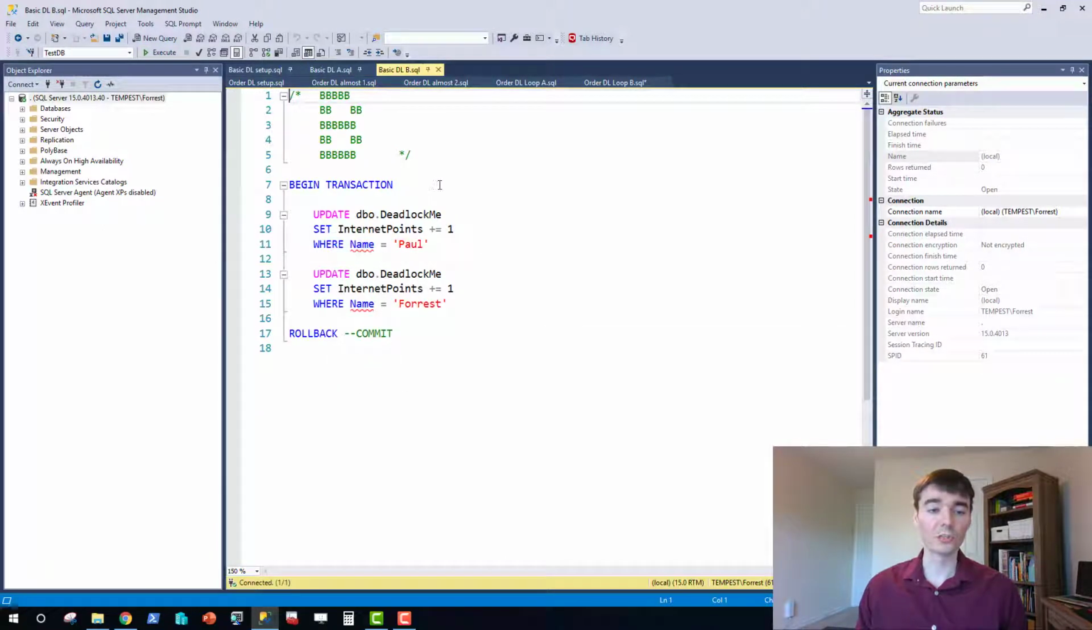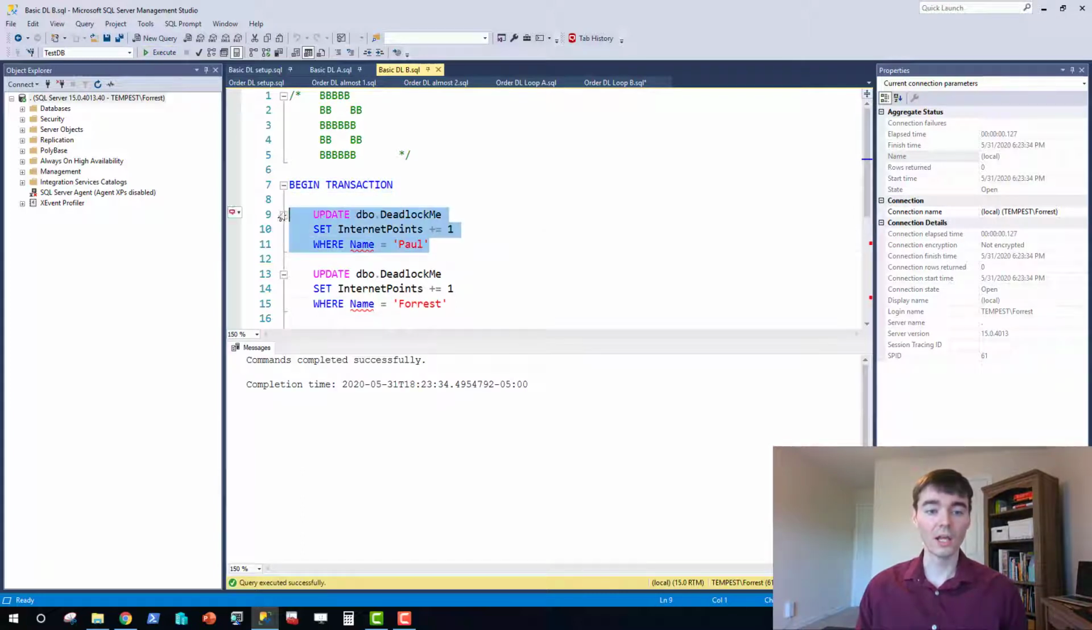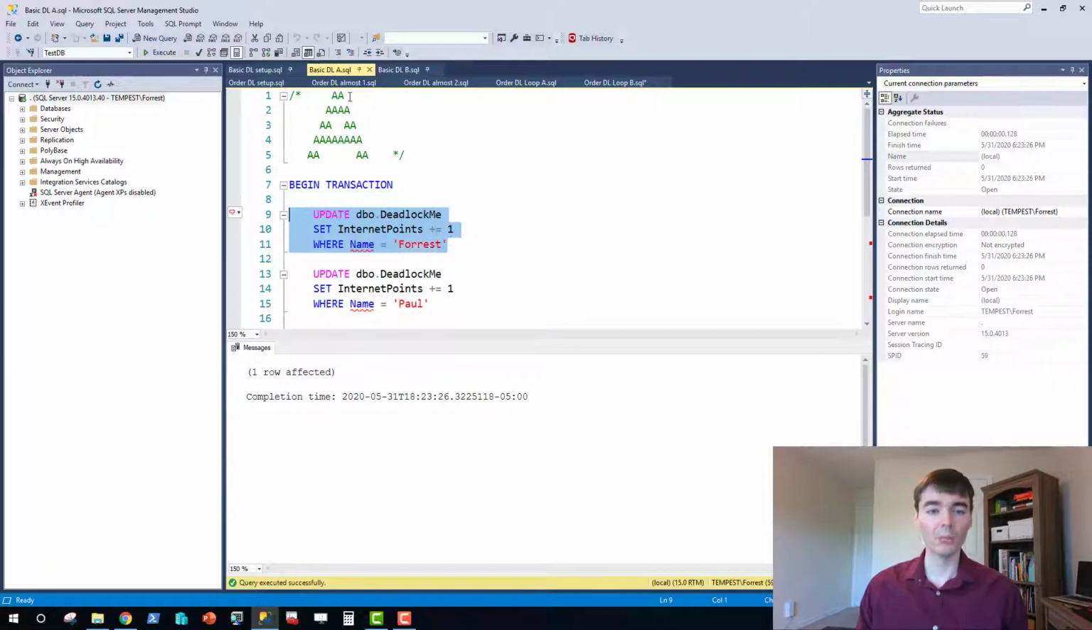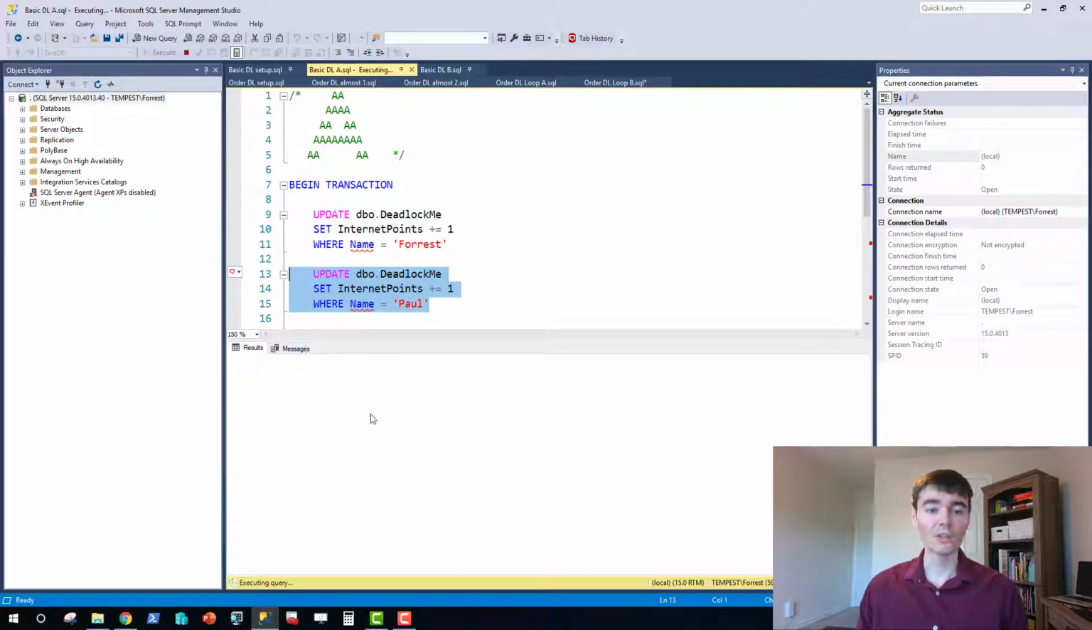I'm going to do something similar in connection B. I'm going to begin a transaction, and I'm going to add an internet point to Paul. Notice that also succeeds. Now I'm going to go back and I'm going to try to add an internet point to Paul from connection A. Remember, both of these connections have transactions open. You can see that nothing's happening. Remember, this is because connection B is holding a lock on Paul's row right now. Connection A can't do anything.